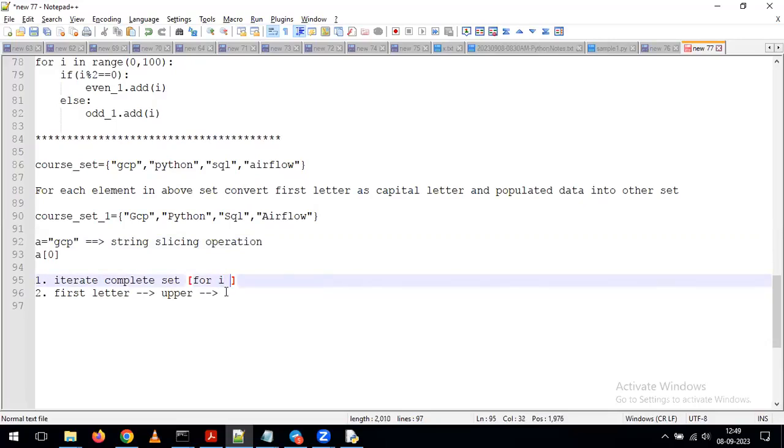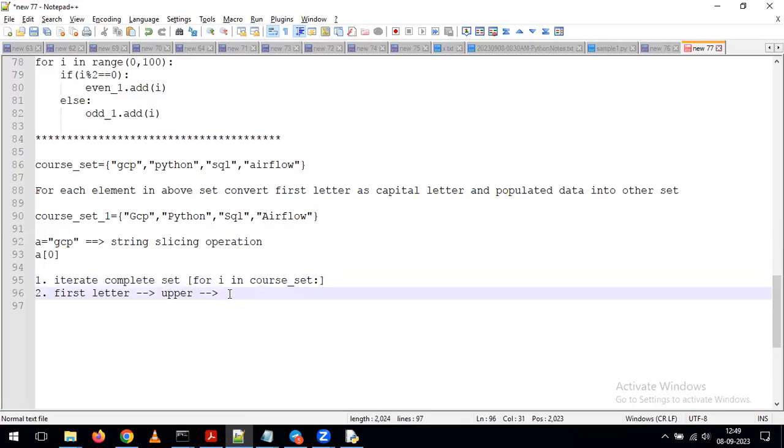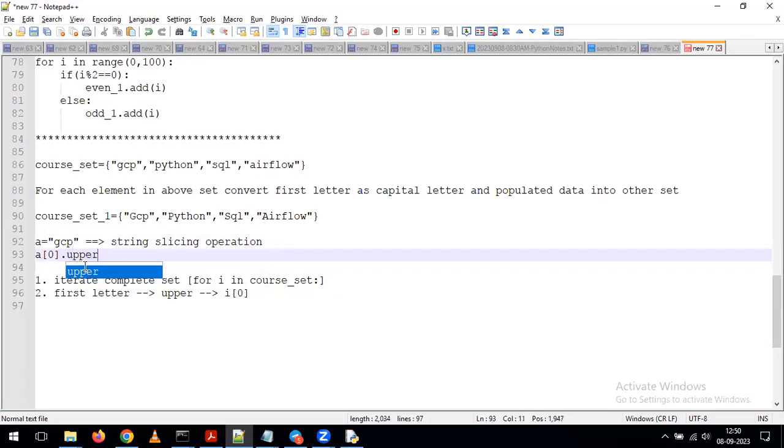Here in the for, I will use for I in course underscore set. After that we are getting each and every element into the I. On top of this I, I will simply give I of 0. If I give I of 0, what will happen? It takes only the first letter. At the same time, we need to convert that letter into uppercase. For that reason, after the 0, just give the upper function. With the upper function, we can convert that letter into uppercase.